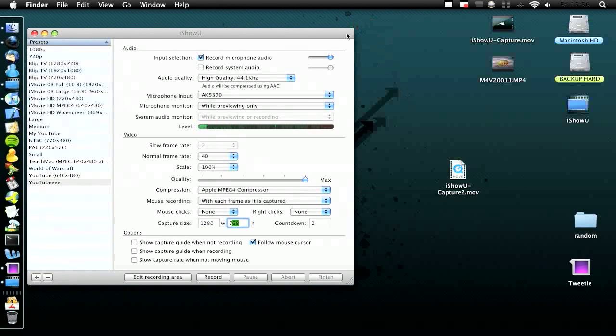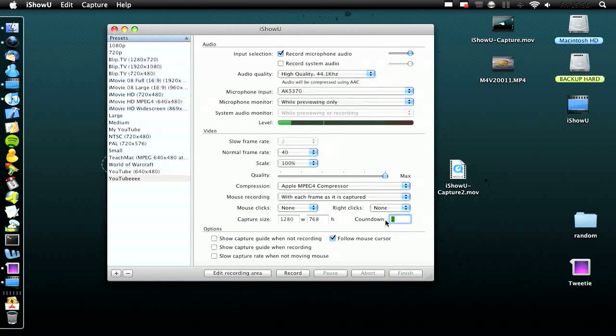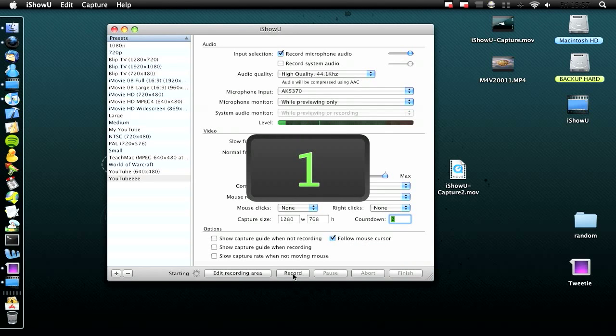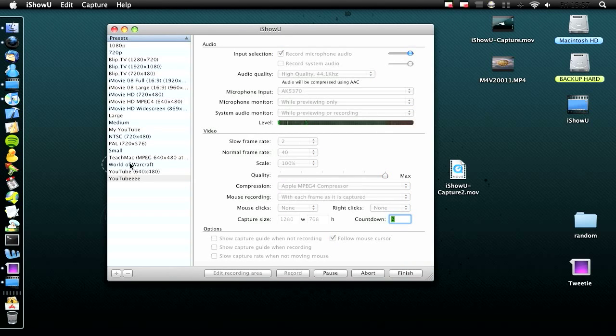And then I have a little countdown here, a 2 second countdown so I can get ready. And then I have follow mouse cursor. I'm not really sure why I have that on, but I'm going to leave it as it is because it's good quality at the moment as it is. So I'm going to show you it now. So let's click record and I'll show you the end results. Move the mouse so you can see the movement.